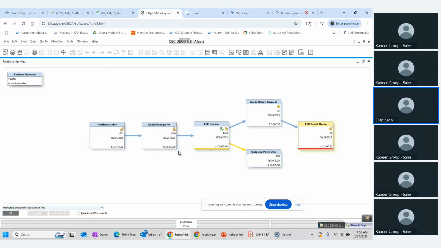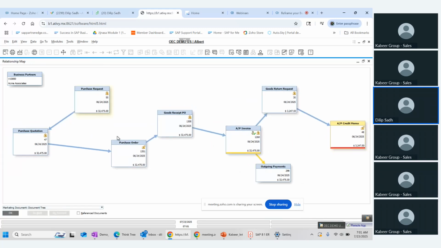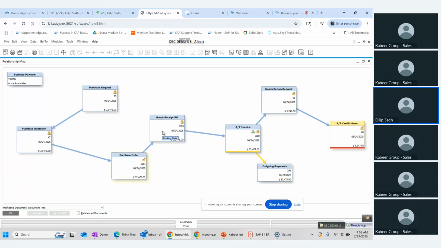So here, this is an example of a purchasing flow. Here we have purchase request number, date and amount. With the purchase request, we do quotation, number and date amount. In the quotation, there's a purchase order, date and amount. And for the purchase order, there's a goods receipt against purchase order.